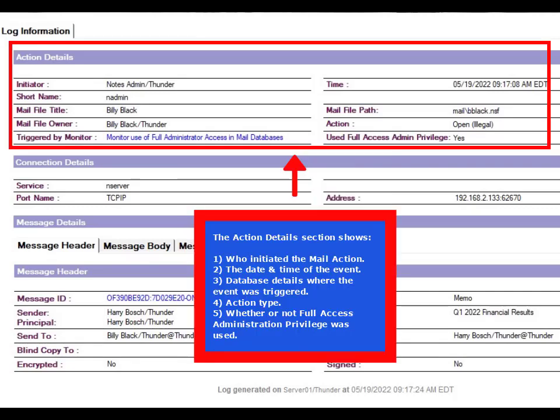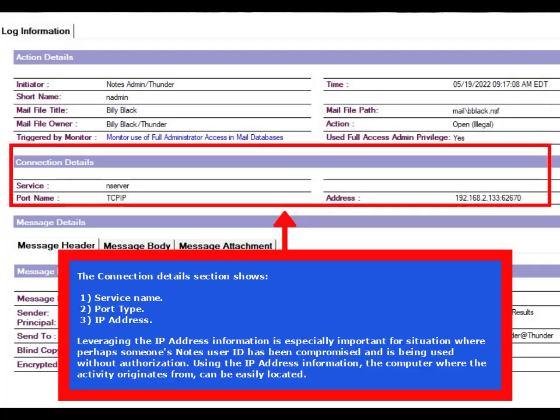The Action Details section of the log shows who initiated the mail action, the date and time of the event, database details where the event was triggered, the action type, and whether or not full access administration privilege was used. The Connection Details section shows the service name, the port type, and the IP address.